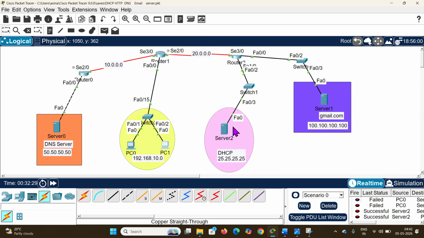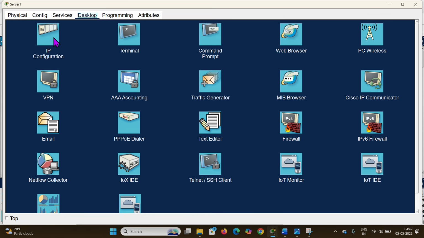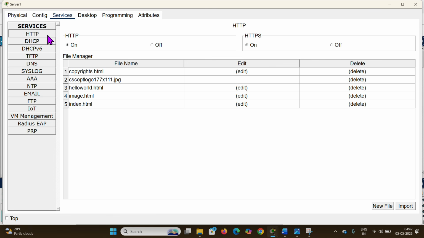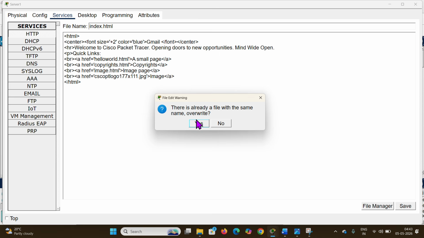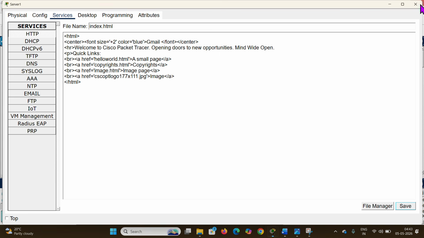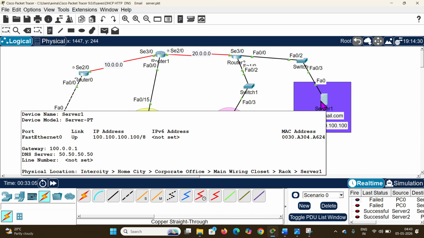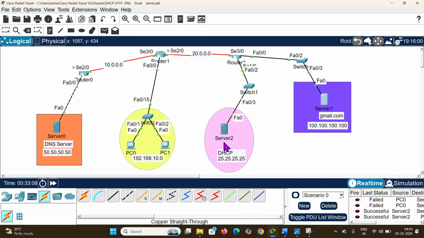Next is working of HTTP server. So this is my mail server. I am clicking on this. Go to services, HTTP, click it on. If it is working, go to index file. Instead of Cisco Packet Tracer, write here Gmail and save. Yes, overwrite. Now I'm going to check the working of HTTP server. So it is 100, 100, 100, 100.